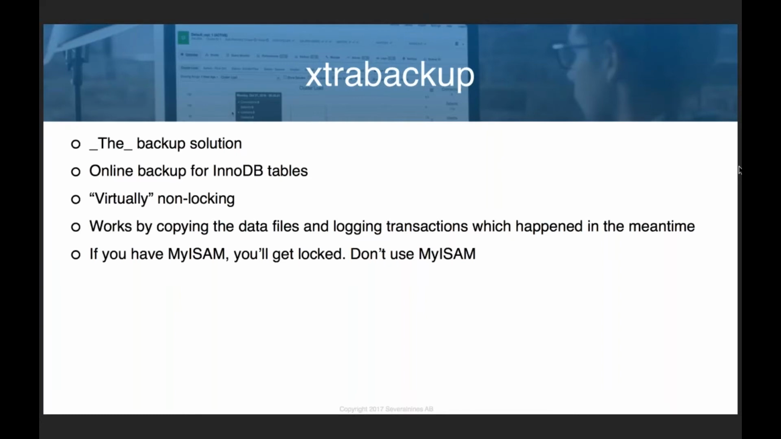Xtrabackup. I think this is the backup solution as of now. It's an online backup for InnoDB tables. It's almost virtually non-locking. But as I said earlier, every backup has to take some locks at some point if you want it to be consistent. So some locks are still being taken.